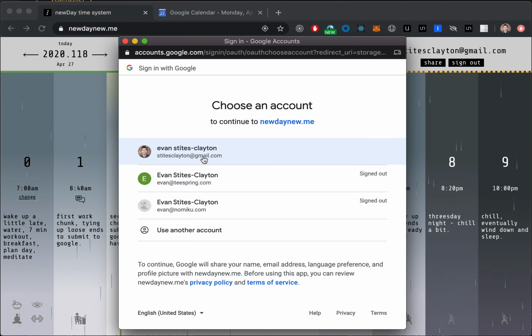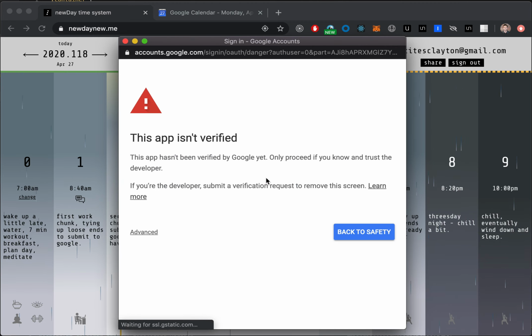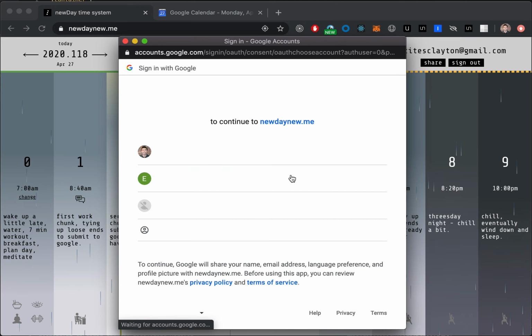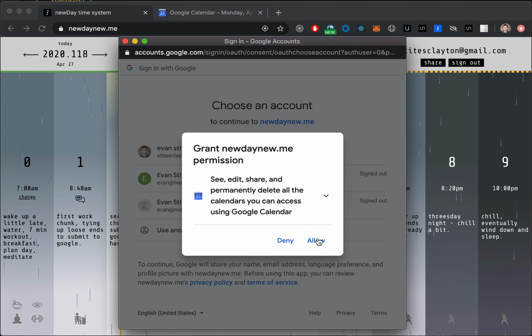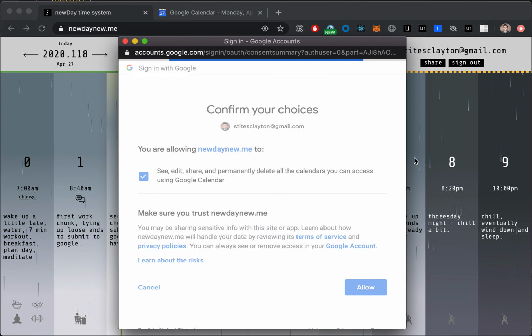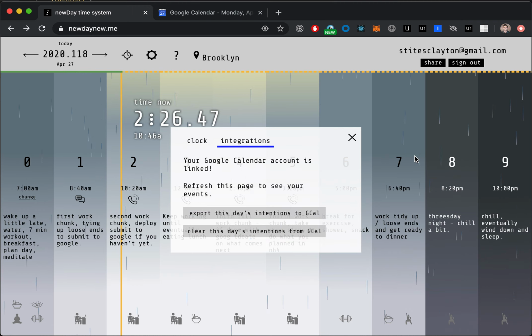so I can choose this. And of course, because it's not verified yet, I have to go through this process. So here I can allow this and allow. Okay, great. So now that I've done that, I will demonstrate the actual functionality of the integration.